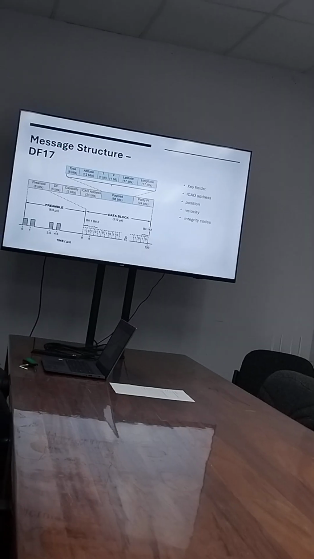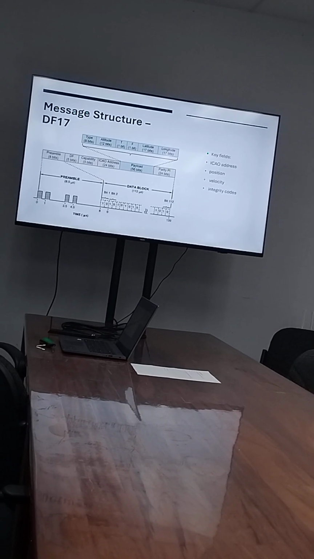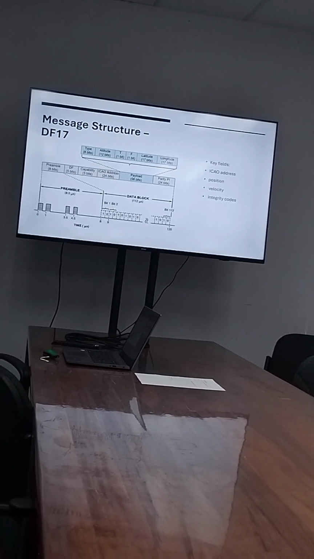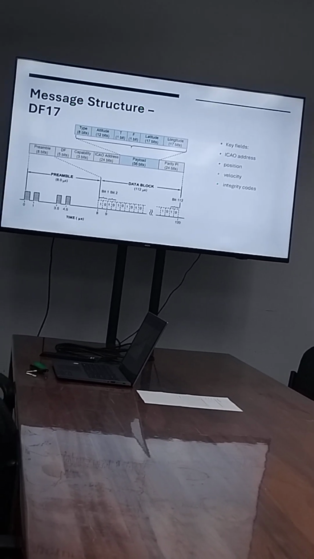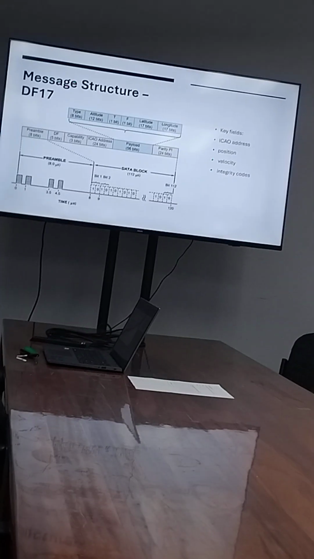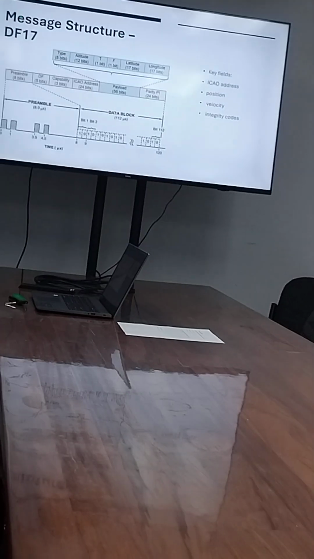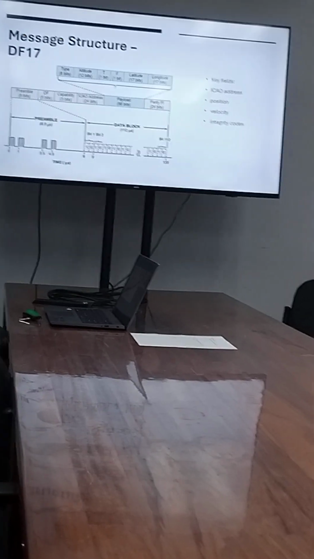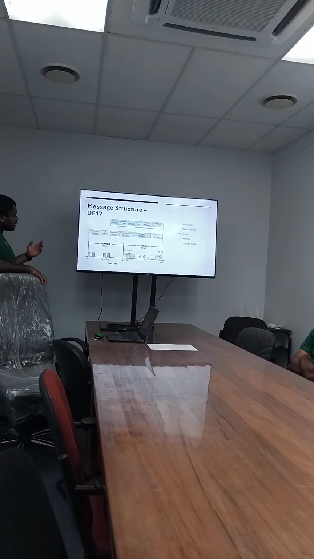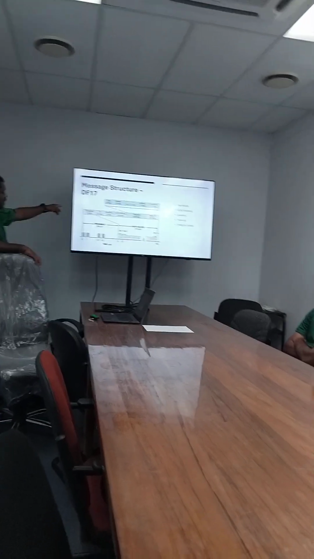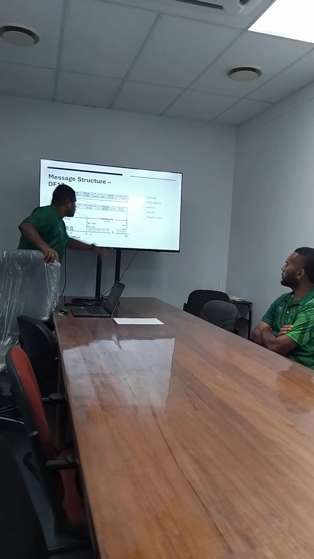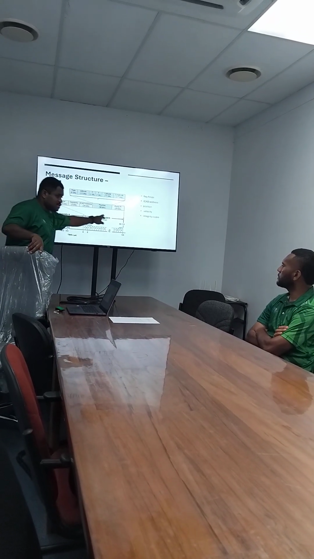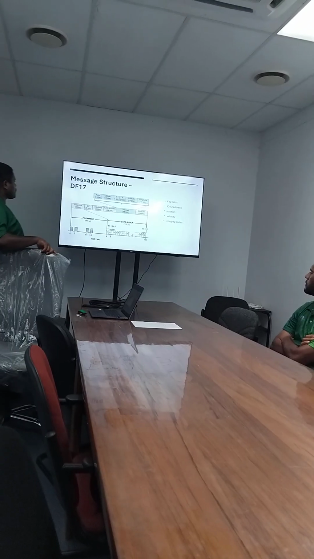this is the message structure of the DF-17. Like I said, the ADSB data that is sent down from the aircraft to the receiver is called DF-17, Downlink Format 17. It's a type of message format that only the ADSB receivers at the ground station can receive. The message is 112 bits, that's the whole size of the message.